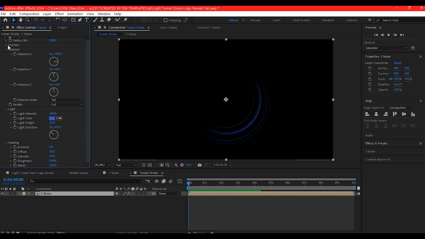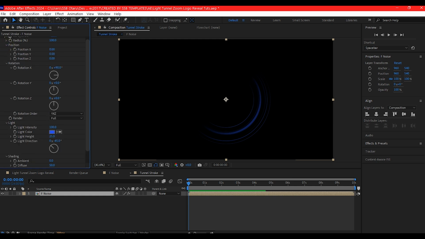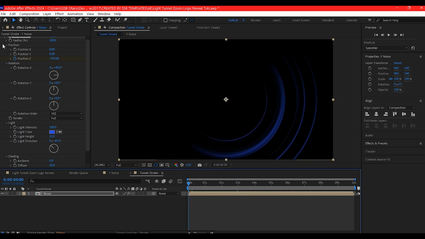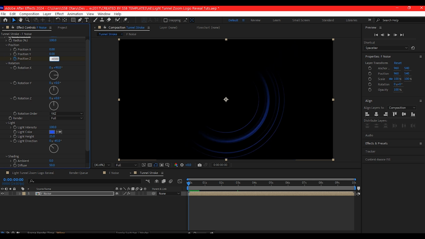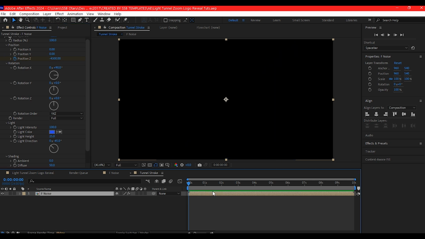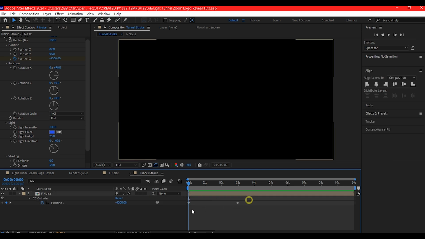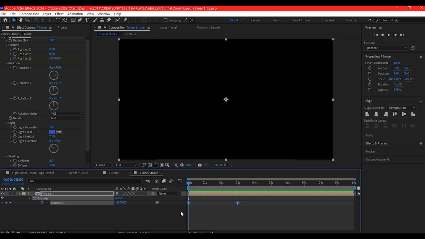Now expand the position parameters. So we're going to go 3 seconds forward in time and then set a keyframe for the Z position. I'm going to change this value to -910. At 0, we're going to change this value for the Z position to -4300. Hit U on the keyboard to reveal the keyframes. Select all the keyframes. Hit F9 on your keyboard to ease.